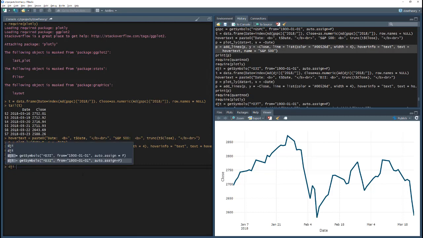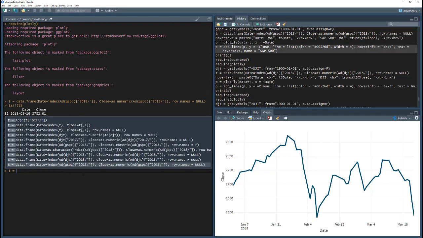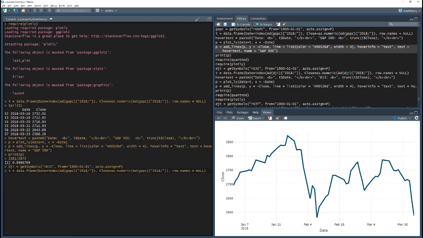Dow Jones Industrial Average. Probably this one, right? Okay, and then do similar transformations as we did for the S&P 500. So DJI, and DJI, okay, and then we are pretty much ready to create the new plot and to add the important line.